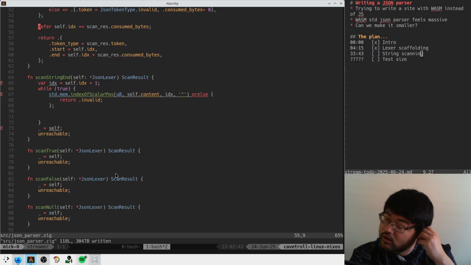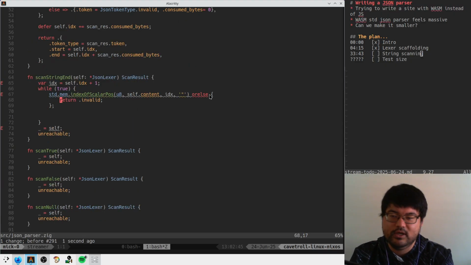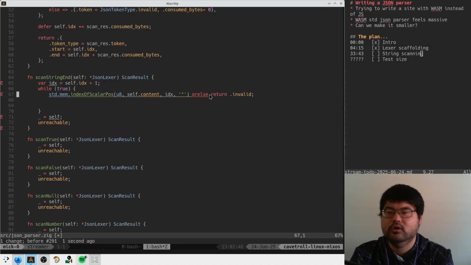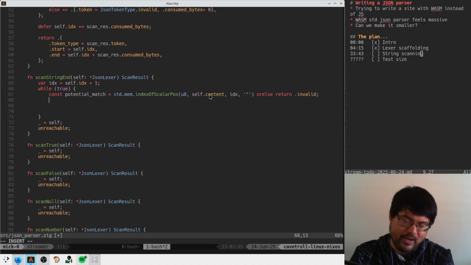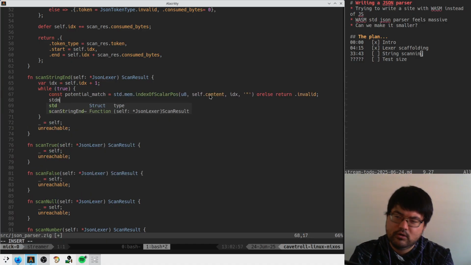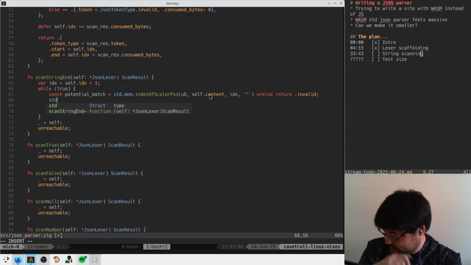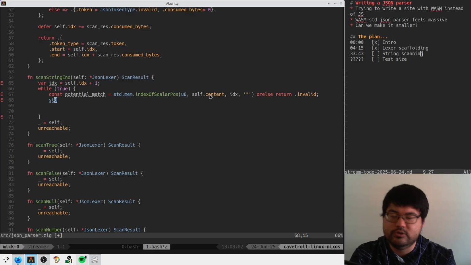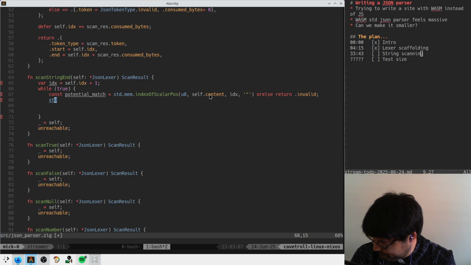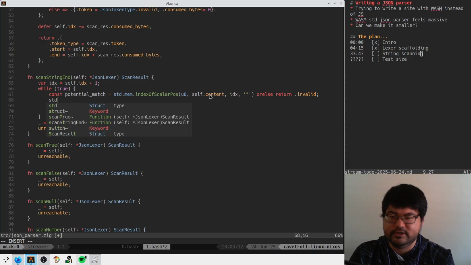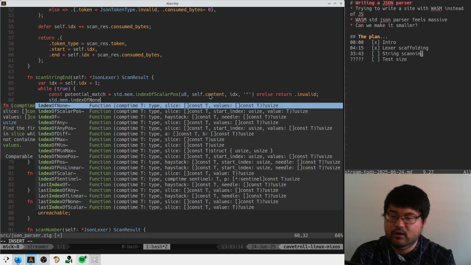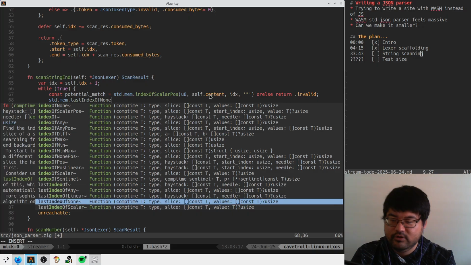Okay. So this can kind of be like this. And then we have a potential match. And we have to search backwards from here for backslashes. So you have to count if it's an even or odd number of backslashes, probably, right? Yeah. So what do we do here? Is there a std mem last index of scalar?